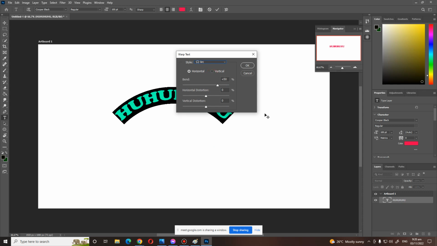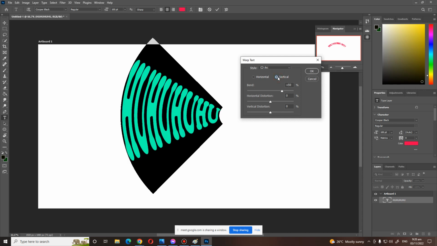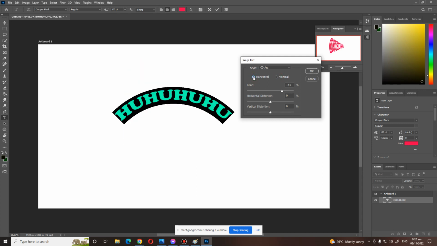So when we select arc, notice nyo agad there will be a change on our text. So it formed an arc. You could even change if it is a vertical type or a horizontal type. So syempre, depende yan sa kung ano ang gusto ninyo. And you could see here multiple sliders. So with different values. So you could adjust these sliders depending on kung ano yung gusto nyo.